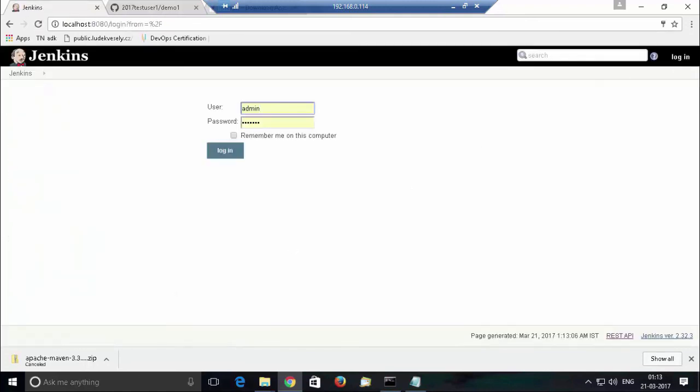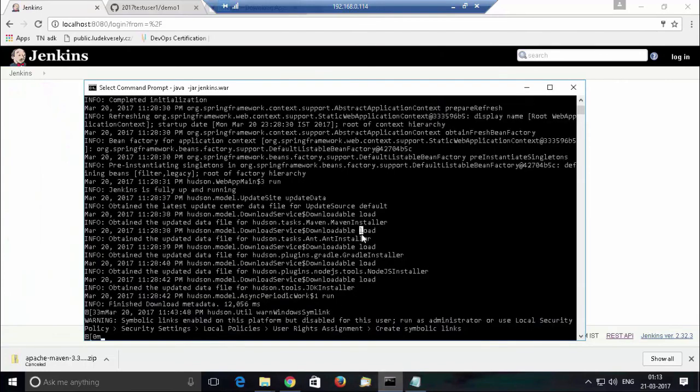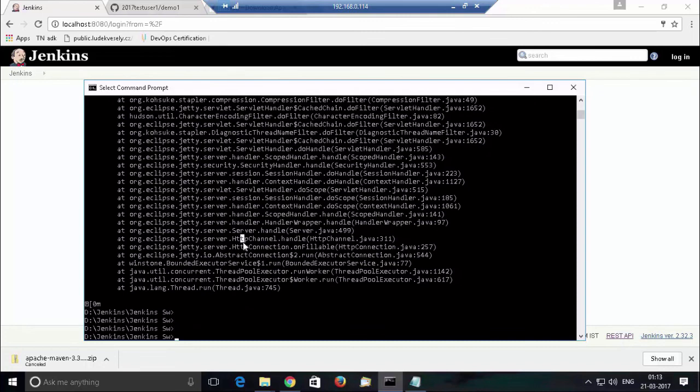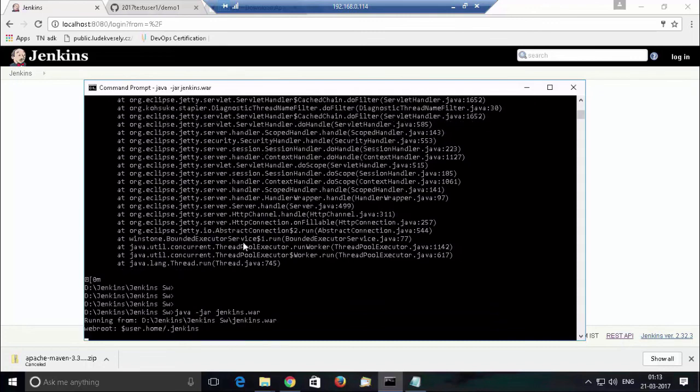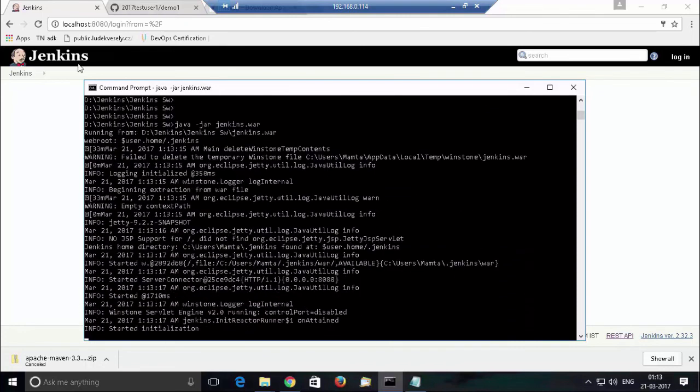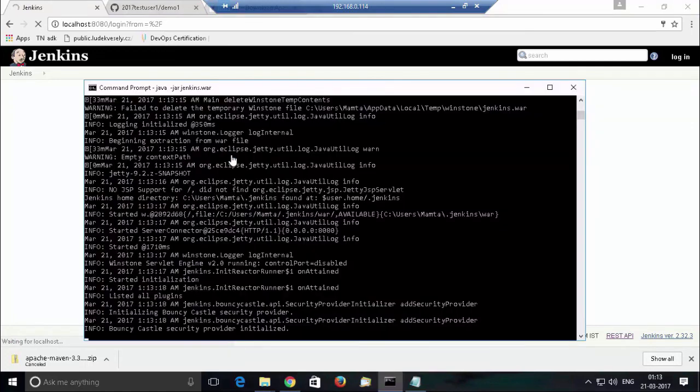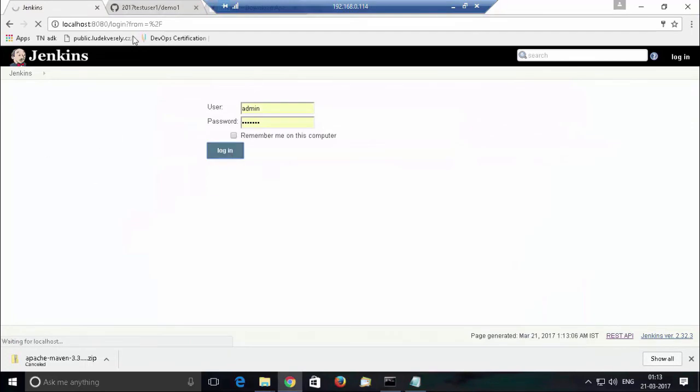I'll just log it out. I'll just close this from here, and again we can start Jenkins. So we are starting Jenkins and we are restarting it so that we can see the changes.